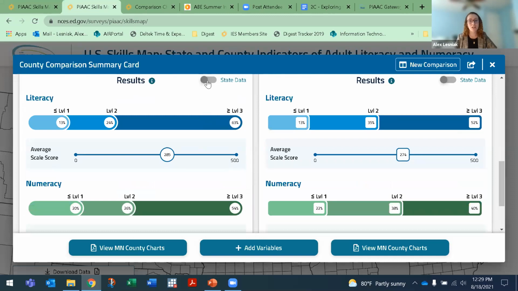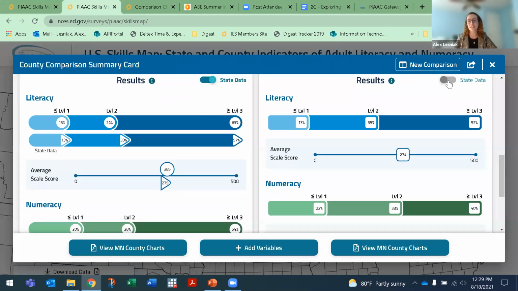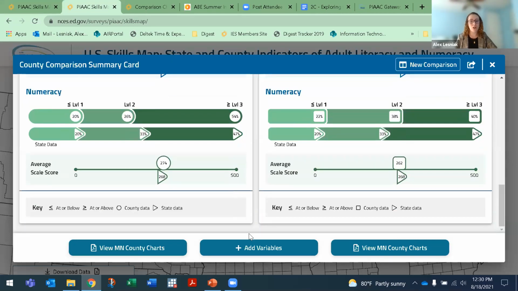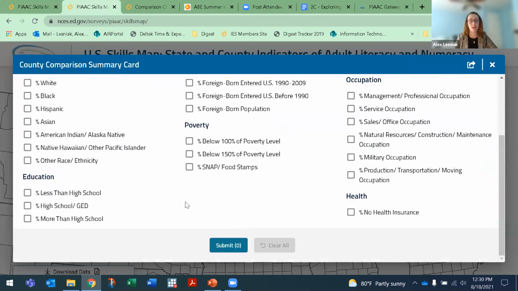So once again, you can select see state data toggles, and as you can see with the second county, they have introduced it with a square just so that all of the symbol use doesn't get too confusing. You can also add variables. Like Emily was saying with the American Community Survey, all of these are demographic variables, and you can select up to 8 in one analysis.